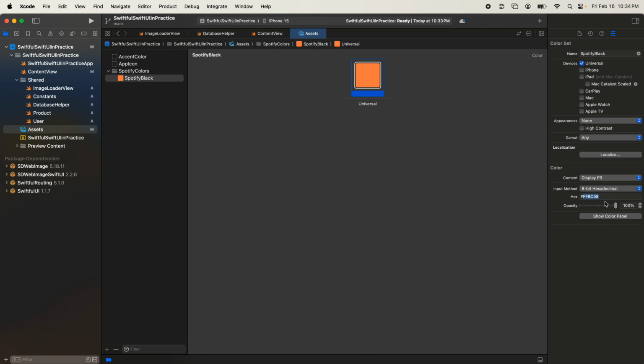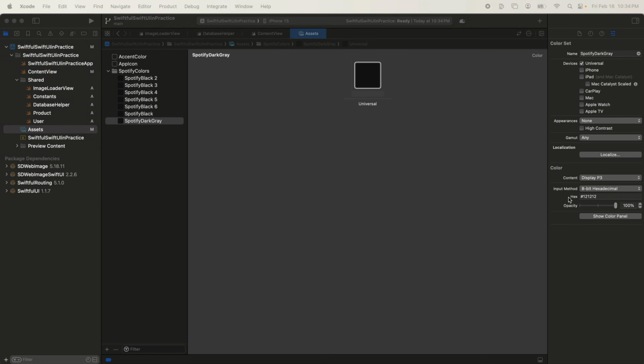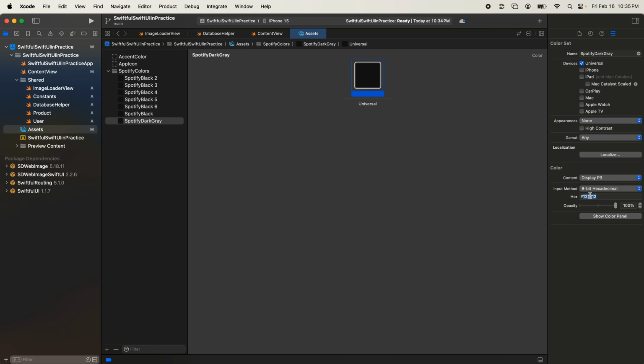And the hex for Spotify black will be 121212. A nice black. I'm going to copy this and paste this a couple times. The next one's going to be Spotify dark gray. Click on it. And the hex here is going to be slightly different. We're going to go 212121. Very slight gray.